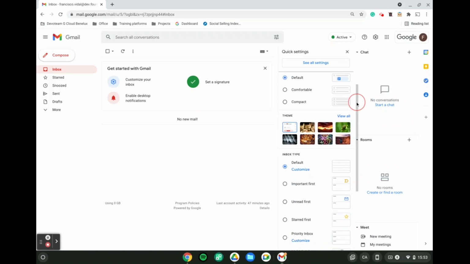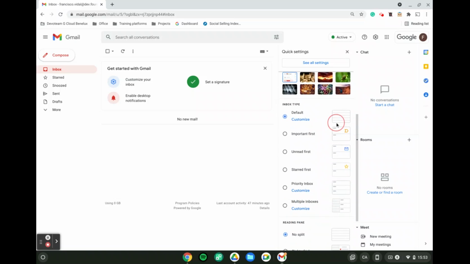Third of all, what we are going to find in the quick setting, it's going to be the inbox type, meaning what kind of inbox do we want? If we want to customize it, we want to have the important messages first, the unread messages first, starred messages first, or if we want to have a priority inbox, which can be customized, or if we want to have multiple inboxes, which can also be customized.